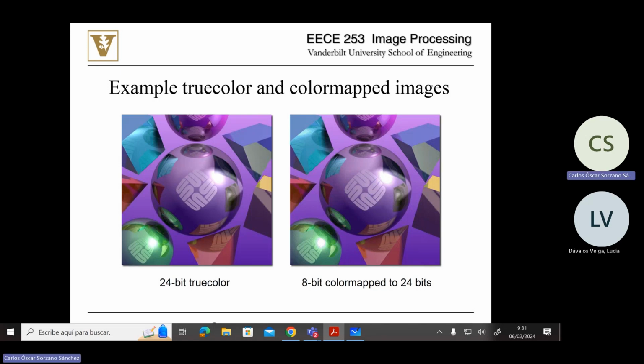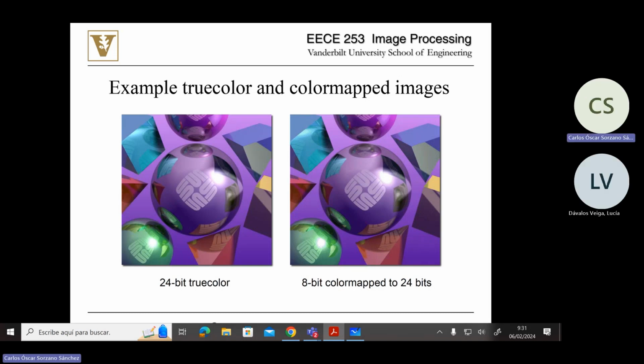We have a couple of examples. It is the same image, but it is encoded in two different ways. One is through colors, so these are just the RGB vectors. Here is a color map. A color map index, the table has 8 bits. So this is how many entries you have in the table, and this is how many bits are in the output.